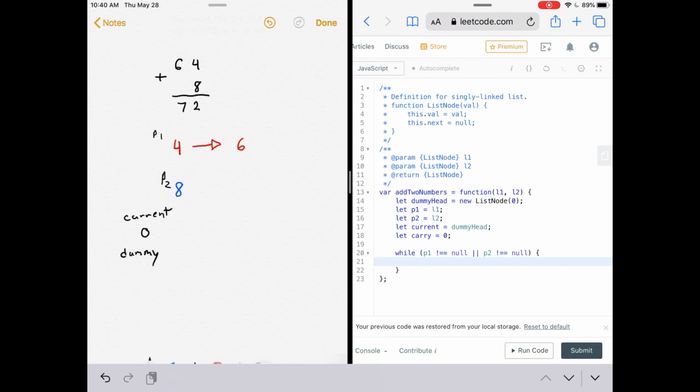Now we need our value for x and y. So we'll say let x equal, and we need to check whether our first pointer is on a node. If it's on a node, then we'll just make x equal to the value of that node. But if it's not, we'll just make x 0 so that we can add the other pointer's value to 0. So x will equal, we'll check if p1 doesn't equal null. If it does, meaning it's on a node, then x will be the value of that node. Otherwise, x will just be 0.